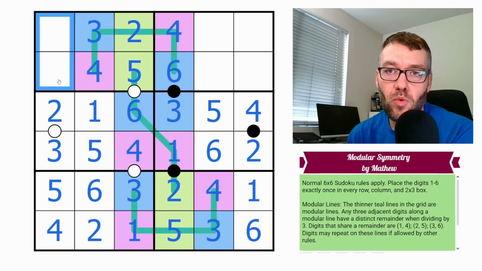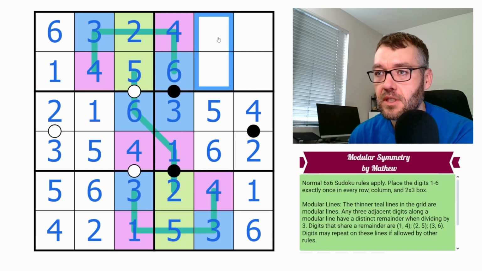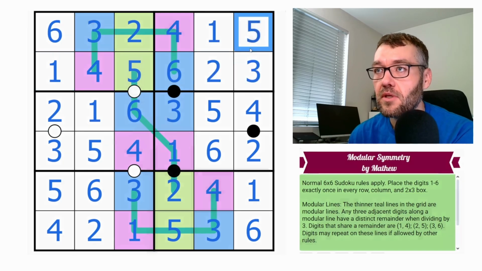In here we still need a 1 and a 6. This is a 6, this is a 1. In here we still need a 1 and a 2. This is a 1, this is a 2. And then over here we need a 3 and a 5. This is a 3, this is a 5.